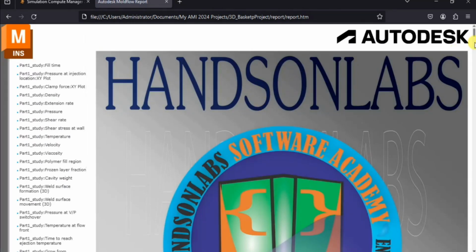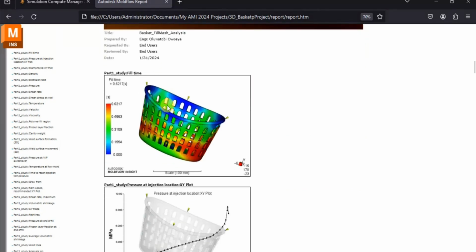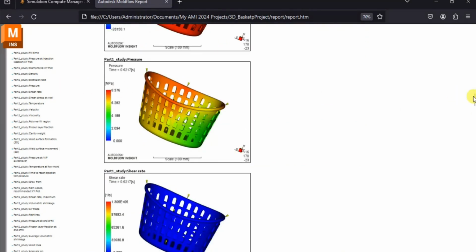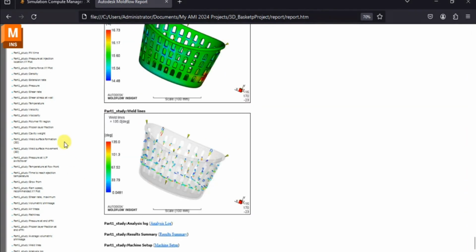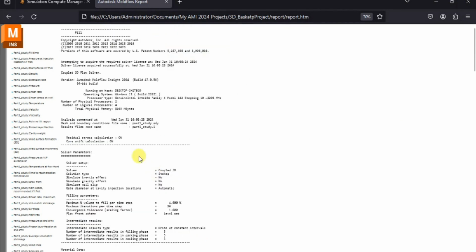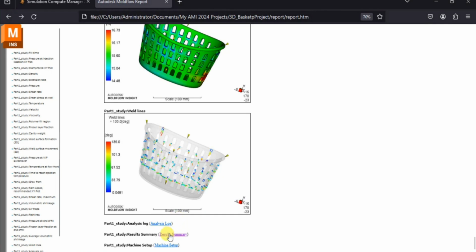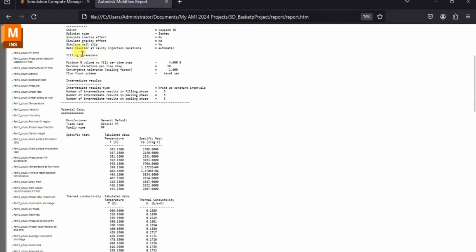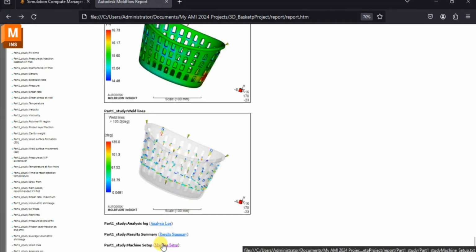So you can see that it's a clear format. You can see everything that you need to know about this analysis is included in this file. Every single thing, including the log file, the result summary, as well as the path study.